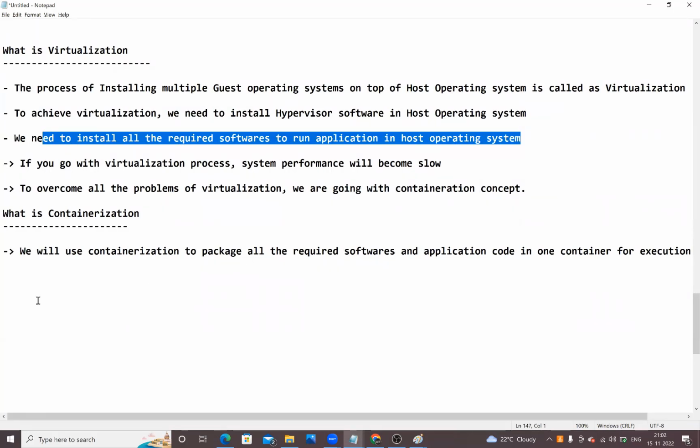But here, whatever the software is required, who will take care of that installation part, guys? We no need to take care. My container will take care of that installation part and everything. Here, we just need to run the container, guys. That container will take care of everything which is required to run our application. The complete environment will be taken care of by the container only.